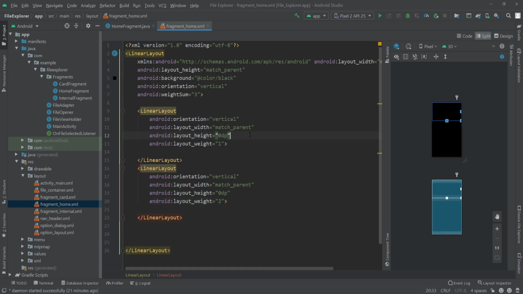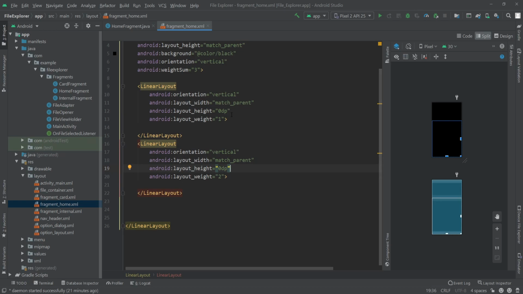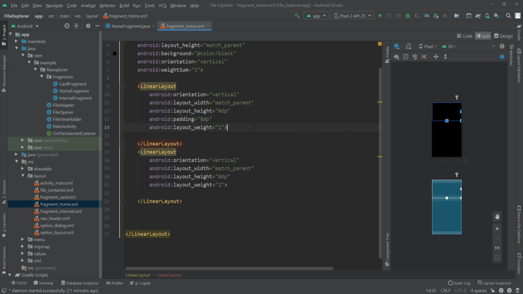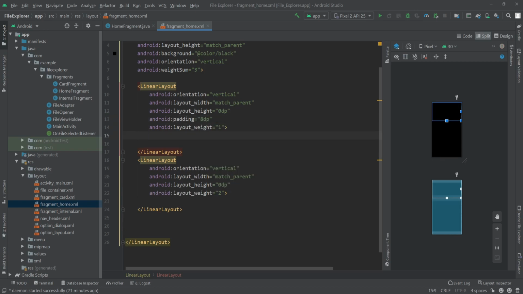This is the first linear layout where I'll store the options to select specific file types like images, videos, APKs, or access the download folder. And in this second linear layout I will add a recycler view where I'll show the recently modified files. Let's first go with the first linear layout. I'll give this a padding of, let's say, 8 dp.